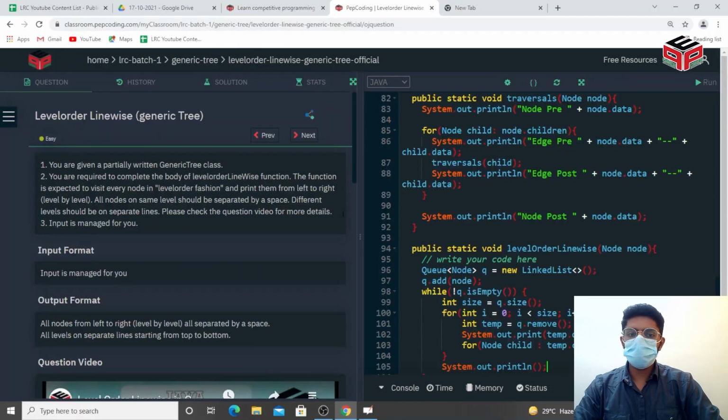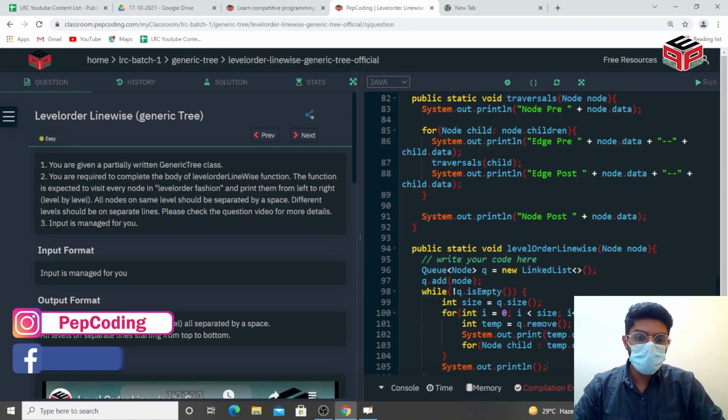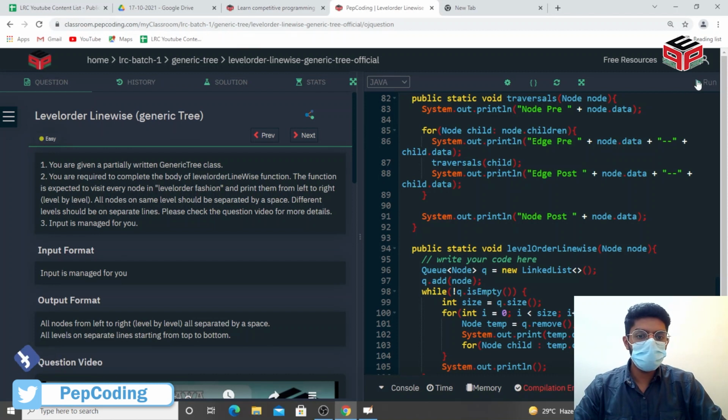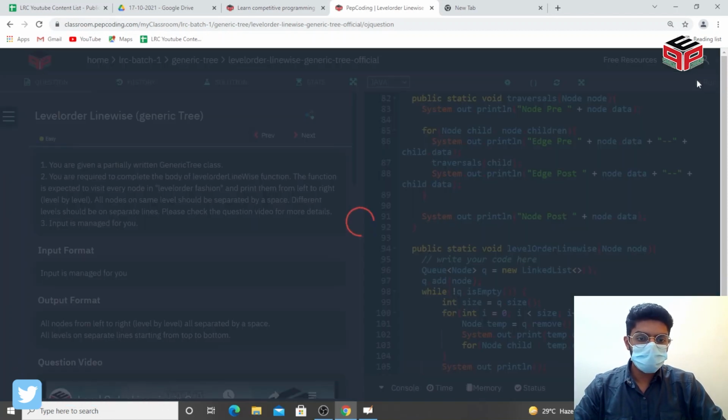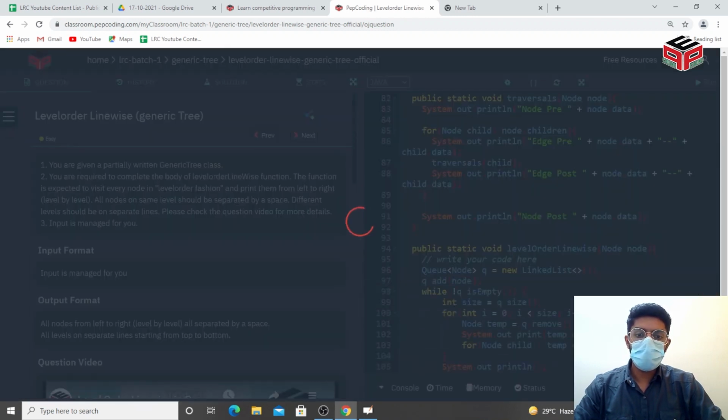Okay, let's try to run this now. If it works. And it does not, because node cannot be converted. Okay, so it should be node temp, all right? It should be node temp, because q holds the node type of variable. Okay. Yeah, so it's getting accepted. Let's try to submit it.